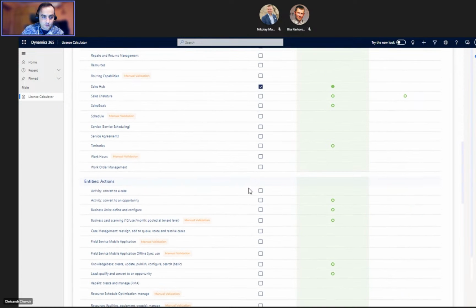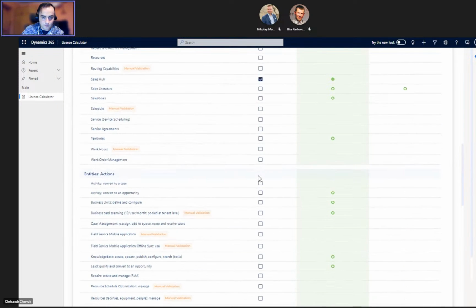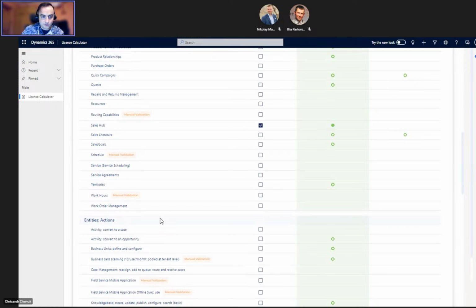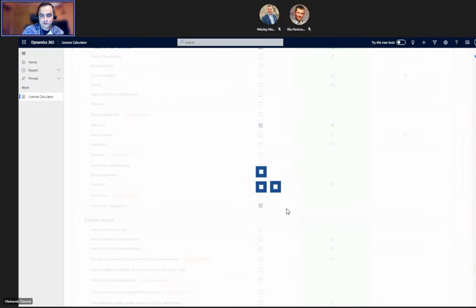Let me show you an example. For example, I know for sure that this user will work with work orders. That's a good example. So I'm selecting this feature, and by the way, this is not a manually validated feature, but still it is not in this list because it has not been used. I know that the user will need it in future, so I want to plan my strategy including this feature. Now wait a few seconds. It will rebuild the report.